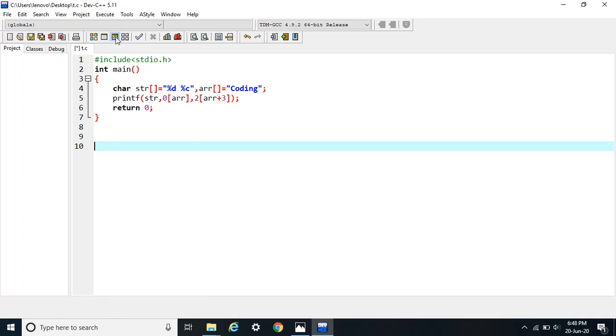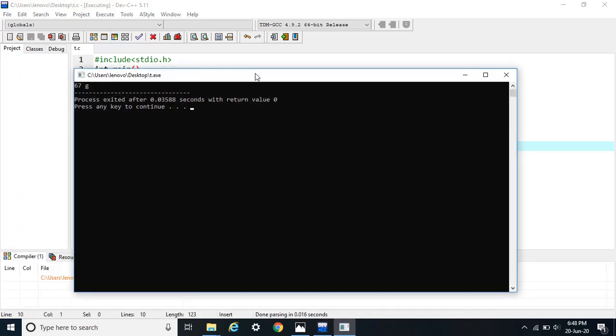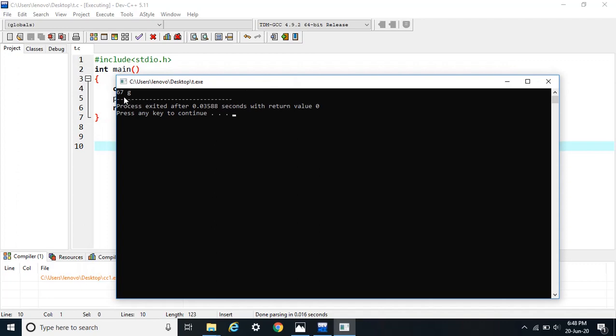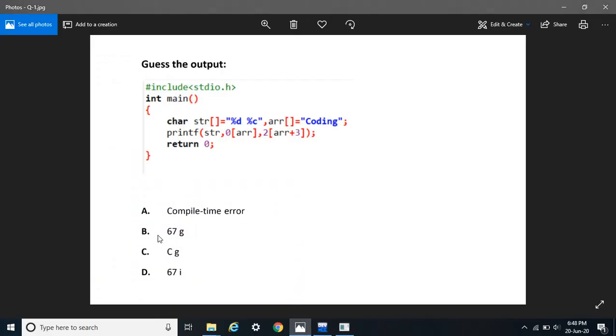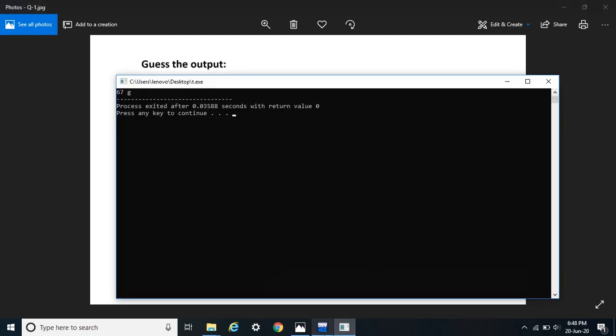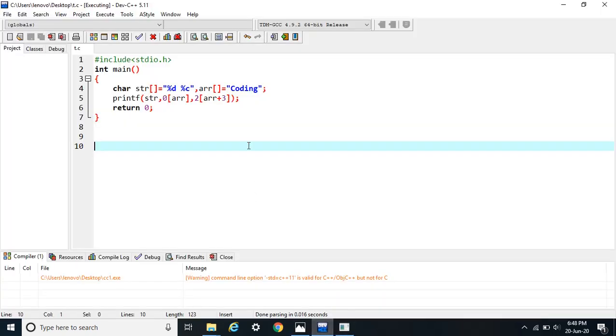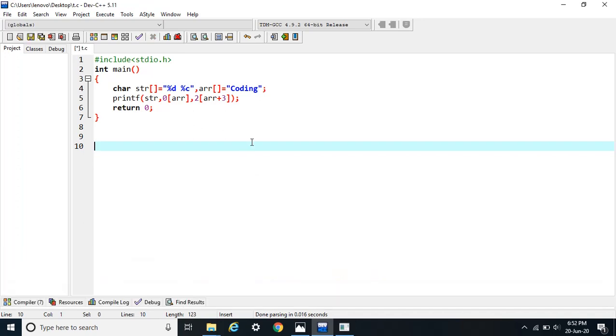Alright. So I run the code. So the output is 67 and then G. So the output is our option B. So the answer is option B and option B was correct. Now let's discuss the reason behind the output.